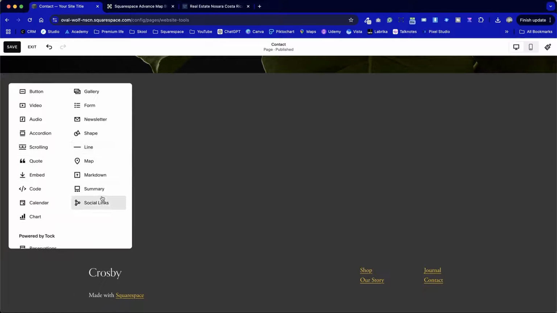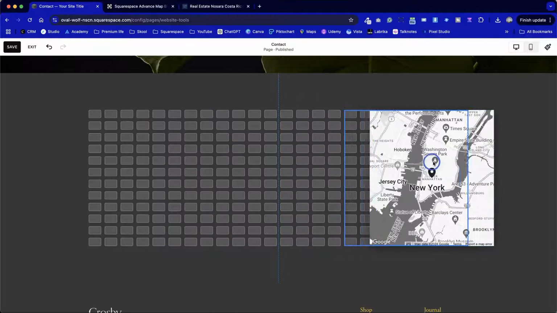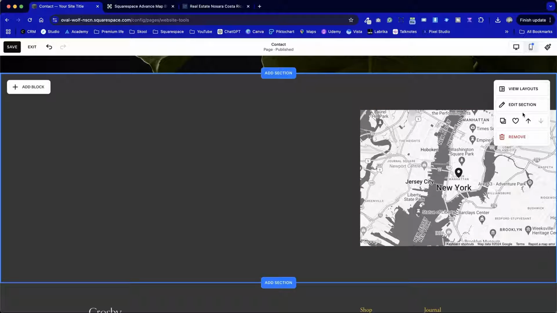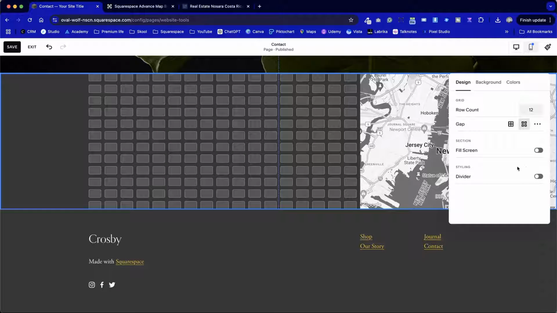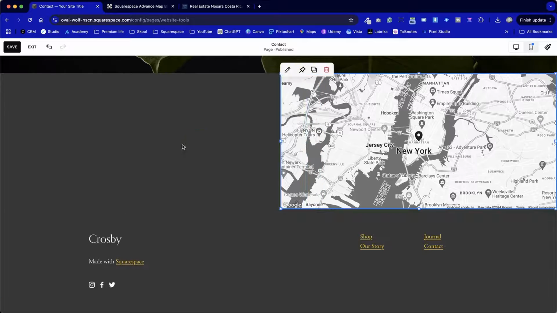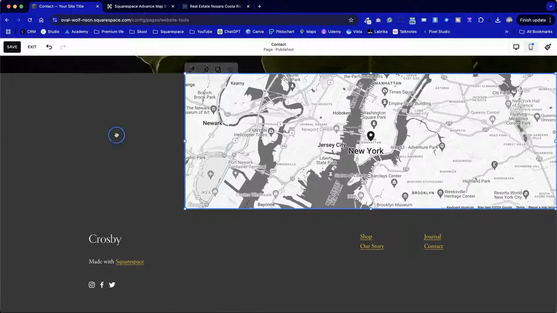And if I go down to map, we can see the standard Squarespace map blocks, which haven't really changed in 5, 6, maybe more years. But I don't necessarily think that's a bad thing. So I'm going to remove the fill screen just to show how we can make it look nice and bespoke on our page. Let's bring it across to here.